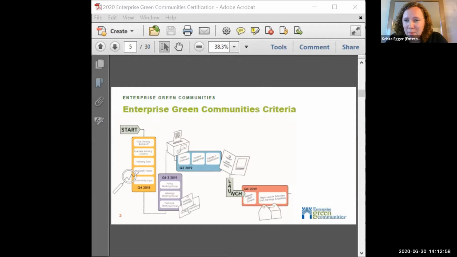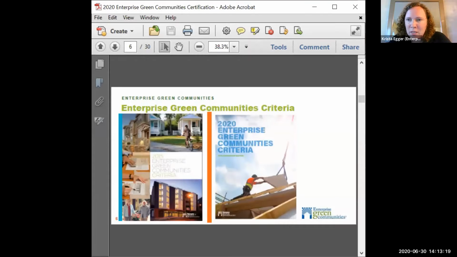We held a public comment period last year to get public feedback from anyone who was willing to provide it on what we had developed. Then we finalized the criteria, allocated points across all the optional measures, then went into design and released the criteria early this year. So the result is the 2020 Green Communities criteria, the cover of which is on the right-hand side of your screen here.